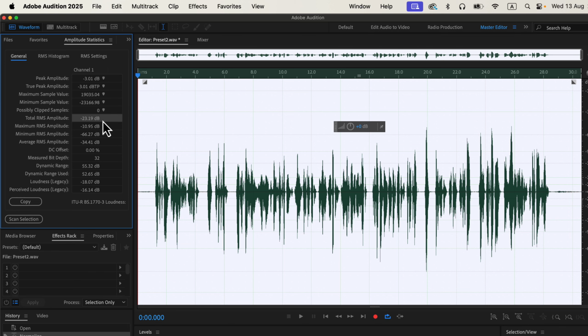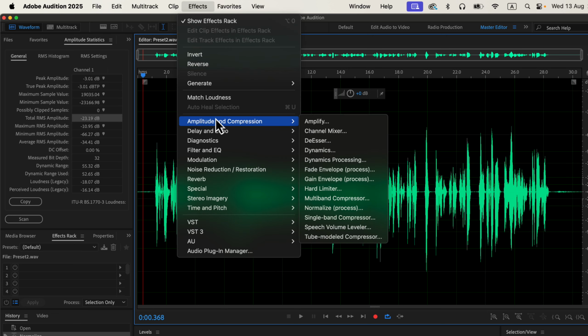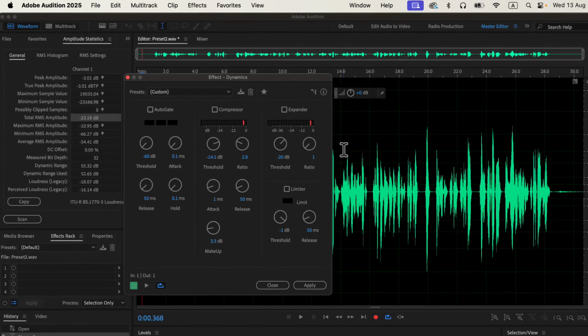Now let's actually apply the compression. Go to Effect, then Amplitude and Compression, and choose Dynamics. There are several compressor effects, but the Dynamics is the easiest to configure.